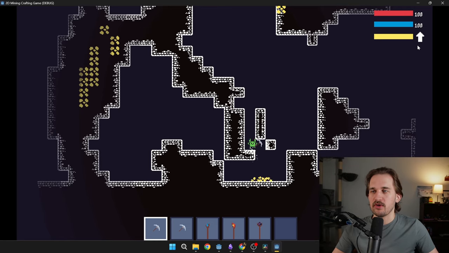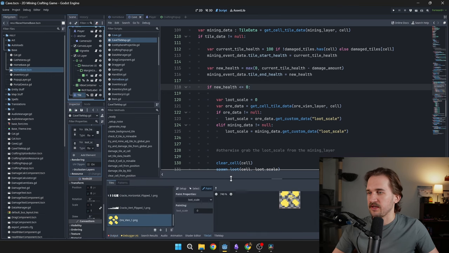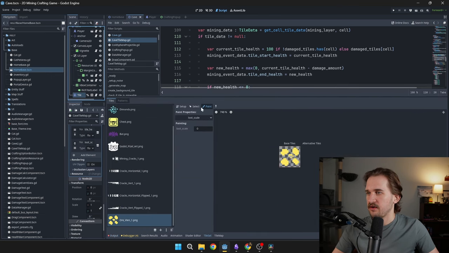And I wanted to show you a little bit about how I did this in Godot. So popping back over into my tile set here, I can go grab the tile set, grab the paint layer, and then you can find the paint property you want to paint.